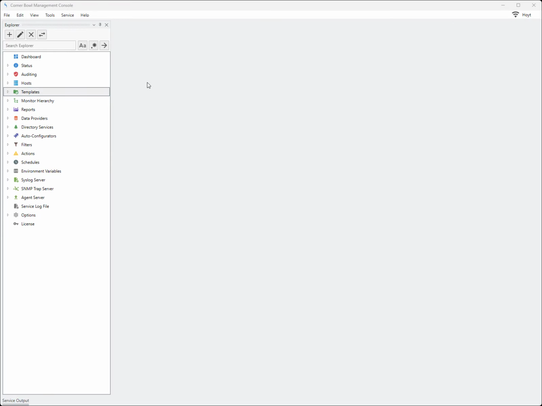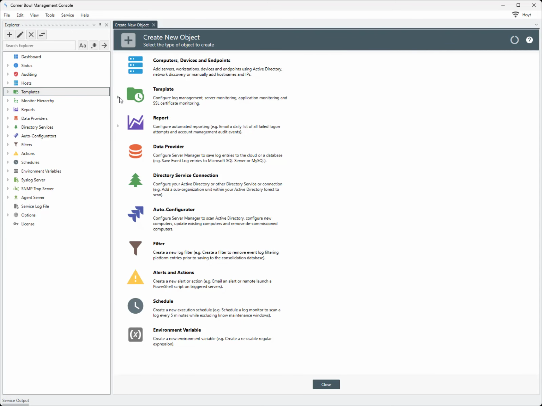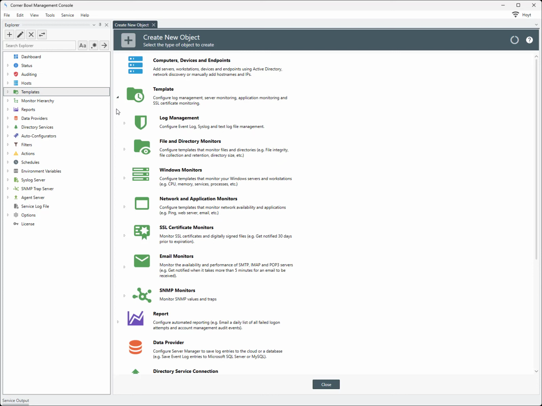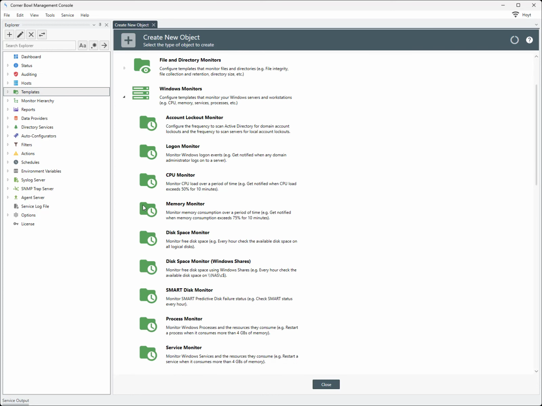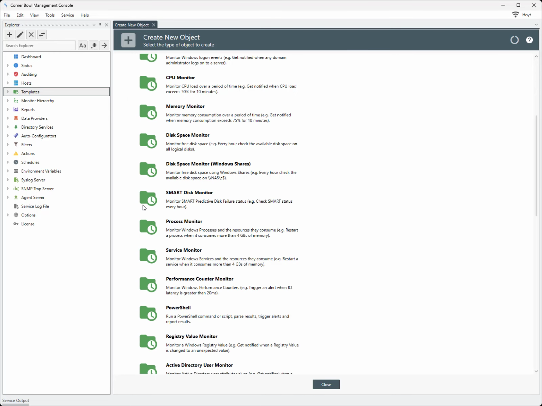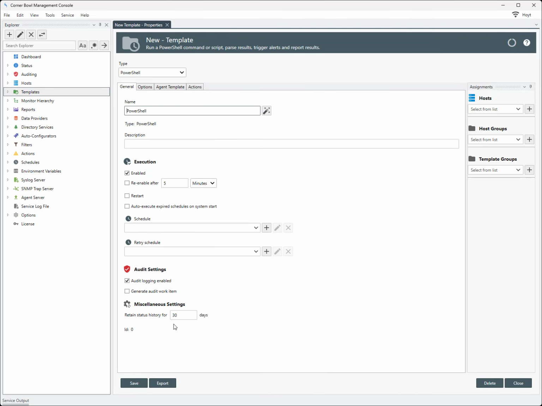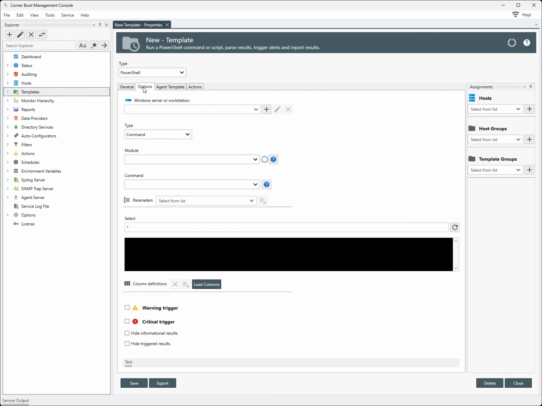To create a PowerShell template from scratch, select File, New, expand Template, Windows Monitors, then PowerShell. Select the Options tab. Optionally, select the target host. Otherwise, the local host will be queried.